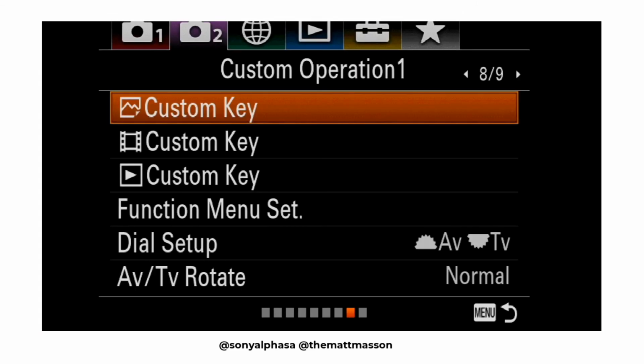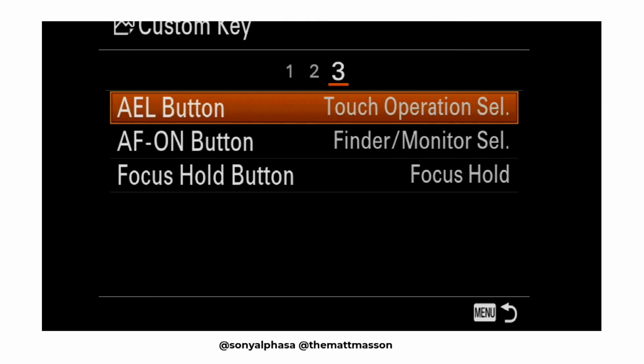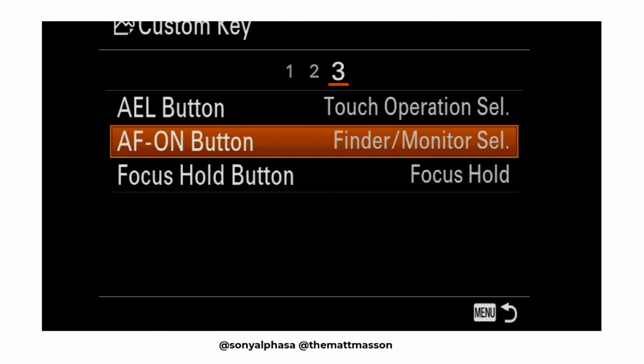And then finally AF on, which is right here, which I think a lot of people use for back button focus. I use that for, I'm going to show you quickly, AF on finder monitor selection. So I'm going to unplug quickly from the camera just to show you exactly what that means. If you have the viewfinder activated like that, I press one button and it turns off the monitor. Sorry, if I have the monitor activated just like that, I can press one button and turn on the viewfinder.